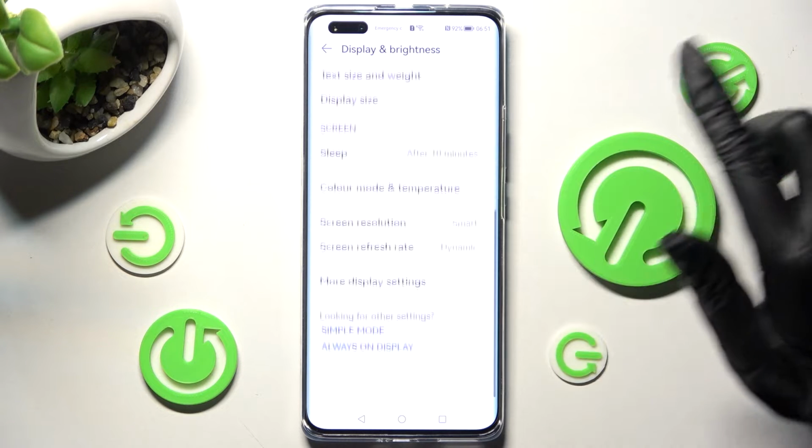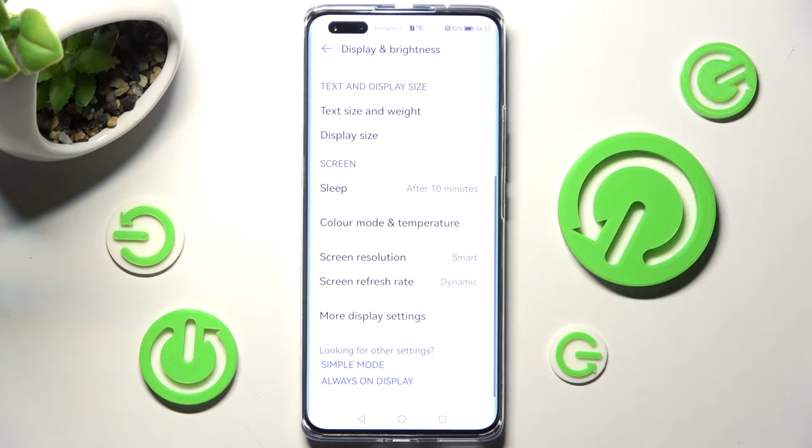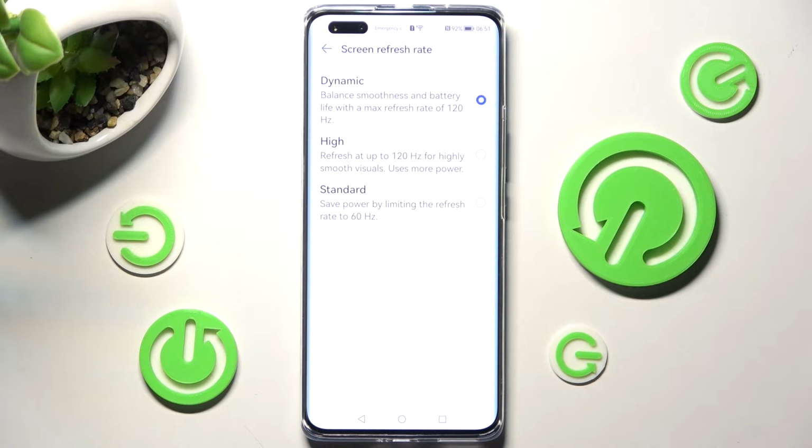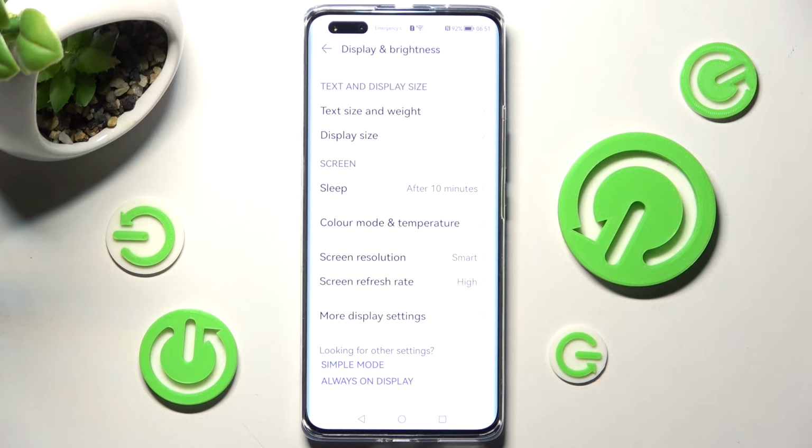Now scroll all the way down and click on Screen Refresh Rate. From here, just click on the best option for you, Dynamic, High or Standard. I will go with High, and click on the back button. As you can see, after that, screen refresh rate of my HUAWEI has changed.